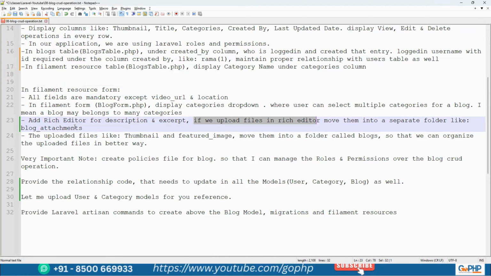If you are saving all the files in one location, tomorrow there may be a lot of confusion. So organizing files and folders is very, very important. You have to follow that rule. As well as the uploaded files like thumbnail and featured image, also move them into a folder called blogs. I don't want to move all the files into one folder. That is my goal, so that we can organize the uploaded files in a better way.